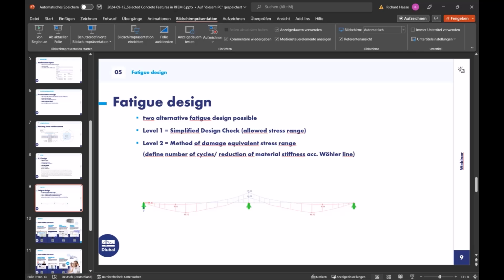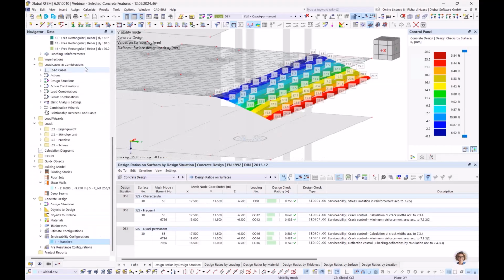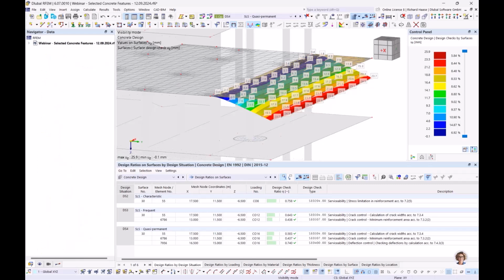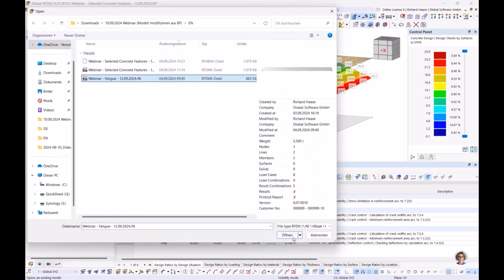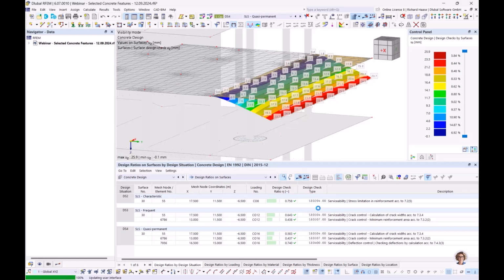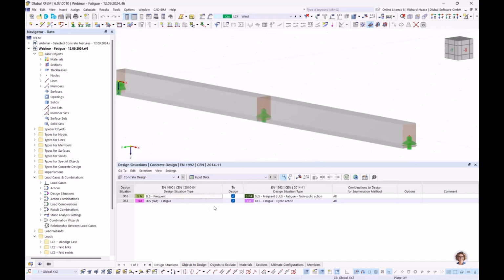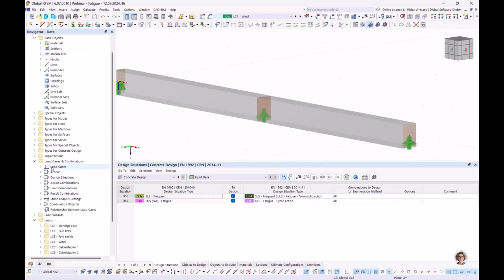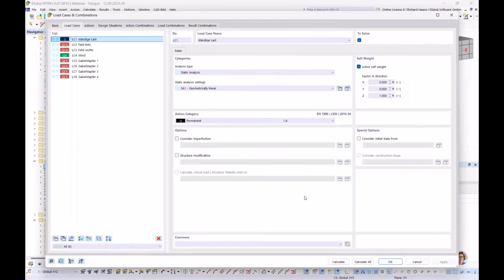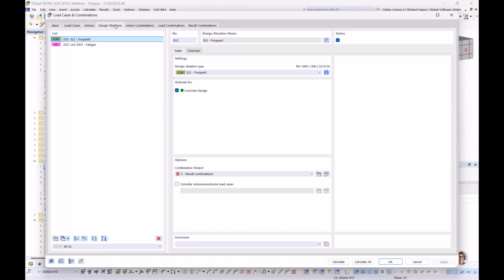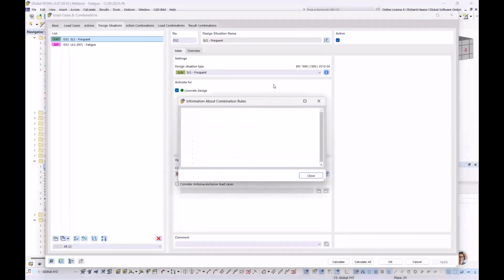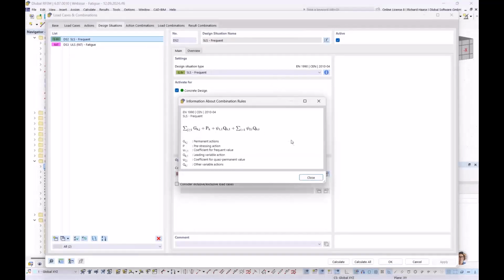Okay, then let's switch back to RFEM 6. And let's go. Oh, I don't have a fatigue here. Okay. Maybe let's go first to the load cases, or better, to the design situations. For the level 1 fatigue design, you need the SLS frequent combination for loads, load combinations.